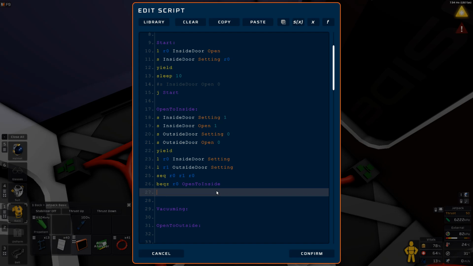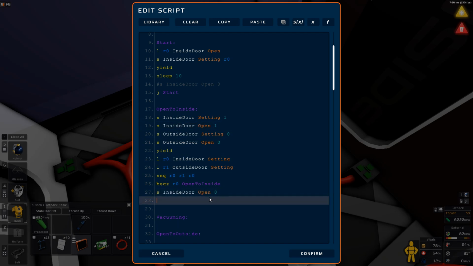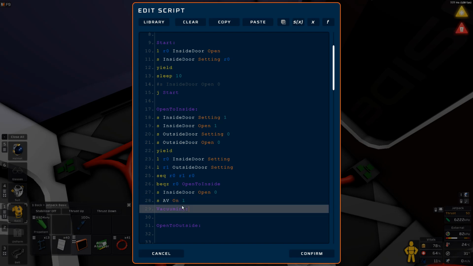And then if I have pressed something, I set the, let's see, I set inside door open 0. I set active vent on, and I guess that can be inside vacuuming.